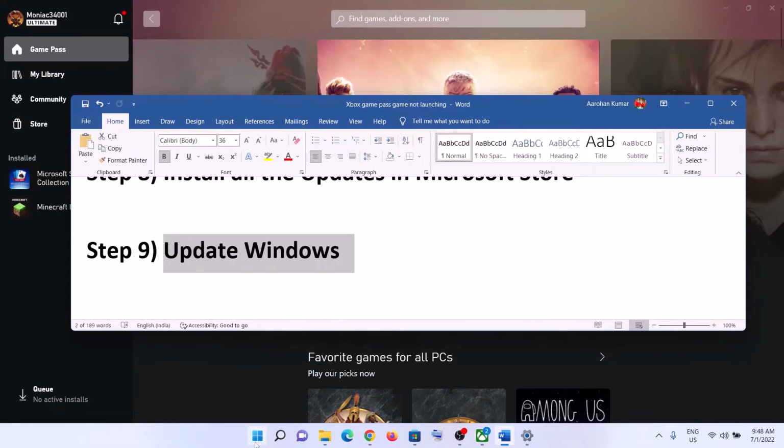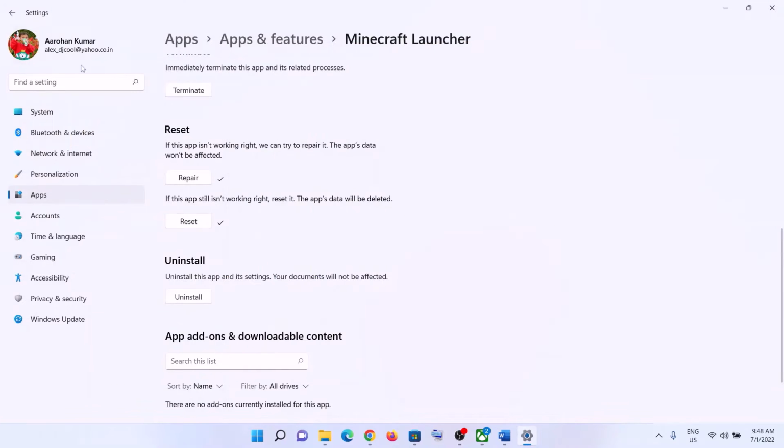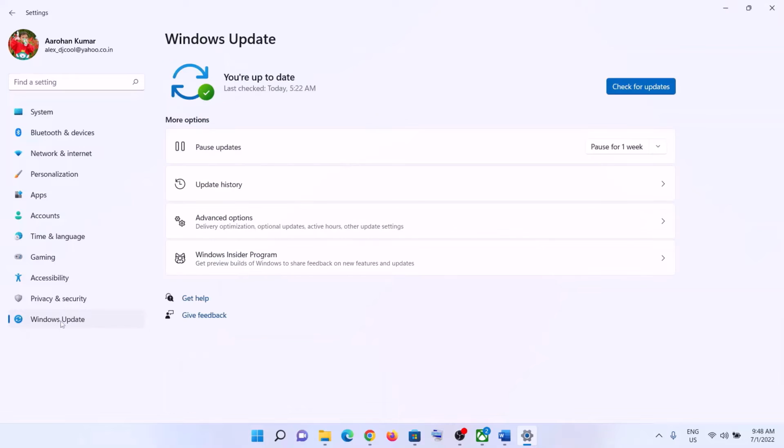Now this is important. Go to the start menu, then click on settings. Now in Windows 10 you will find the update and security option. Click on update and security. In Windows 11 click on Windows update and then click on check for updates. Once all the updates are installed over here, now restart your computer and then launch the game.